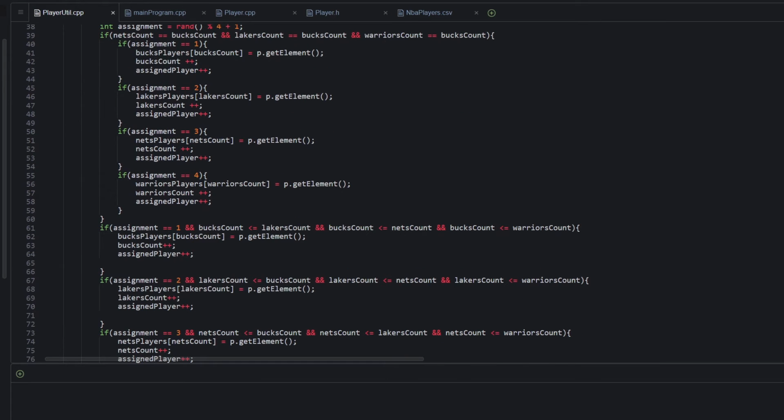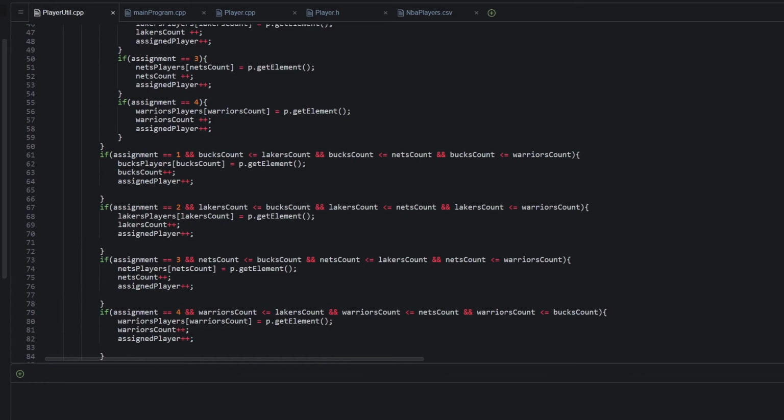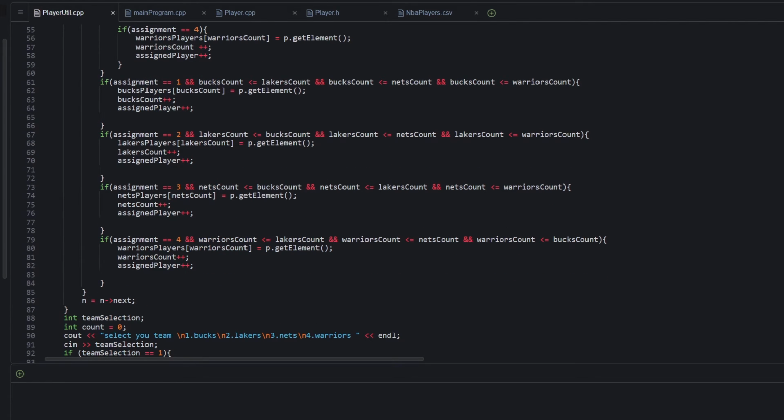Now, the next part, this is where it gets a little weird. So if the random number was the Bucks, which is 1, and they have fewer players than everyone else, then you can add it. So if everyone else already has 3 players and you only have 2, then go ahead and add your players. And this does it for the Lakers as well, then the Nets and the Warriors. And if all goes to plan, everyone ends up with 15 players on their team.